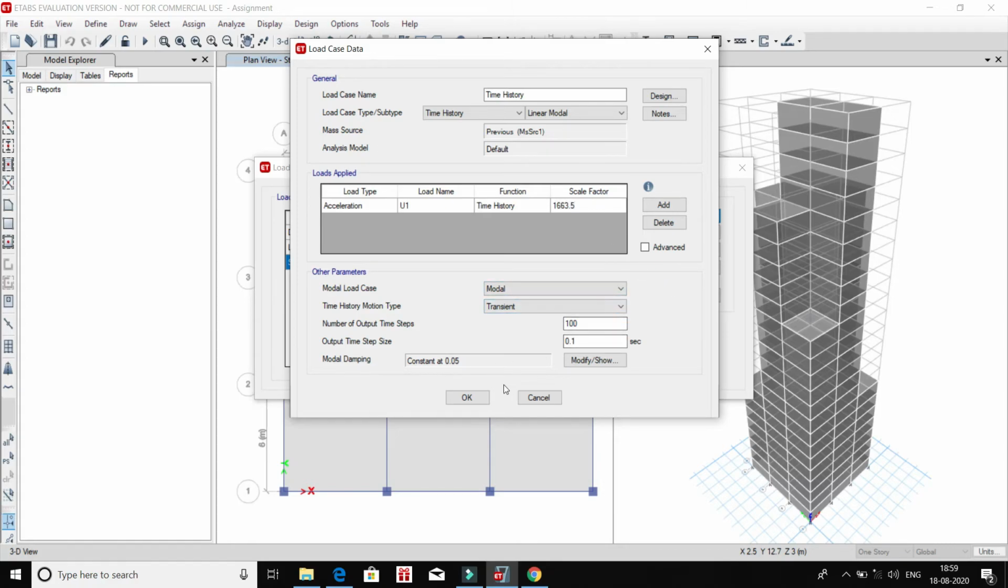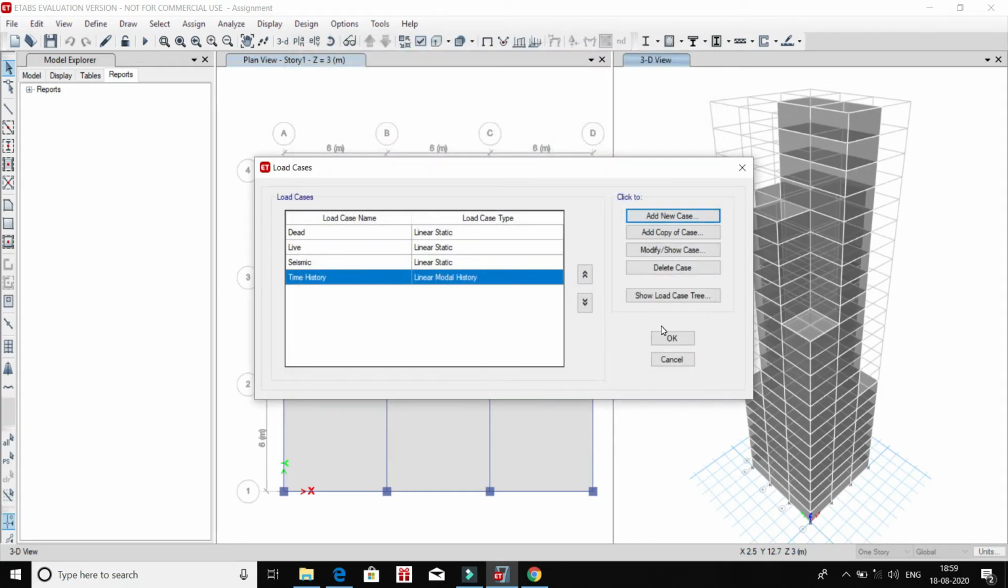As there is only x direction, we don't have to add anything for the y direction. Then click on OK and then click on OK again. The load case has been added.